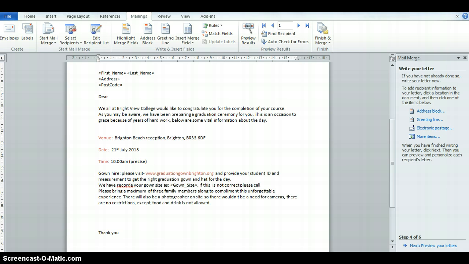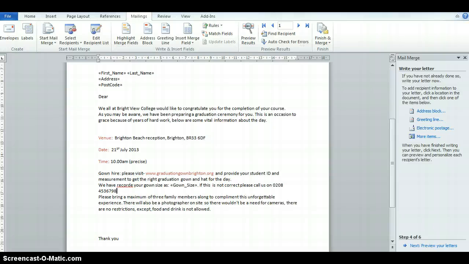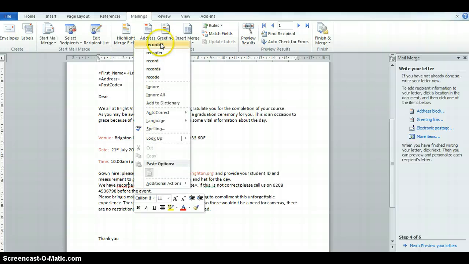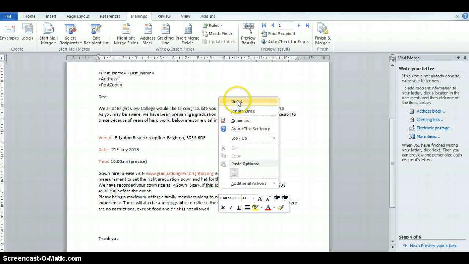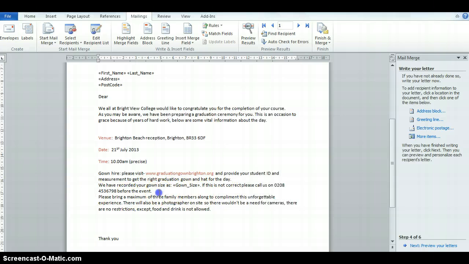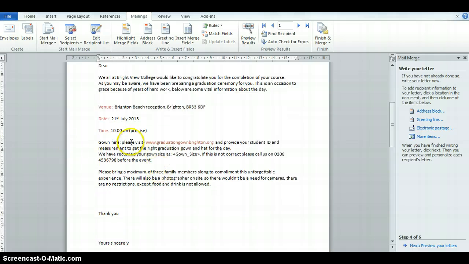Then I say if this is not correct, please call us on, okay, I'm just going to write a number, 0208 4532798, before the event. So this will give them a chance to actually, oops, that's a mistake there, recorded, that's the correct one, your gown size, and if this is not, yeah, here we go. Right, and that will actually finish my mail merge.